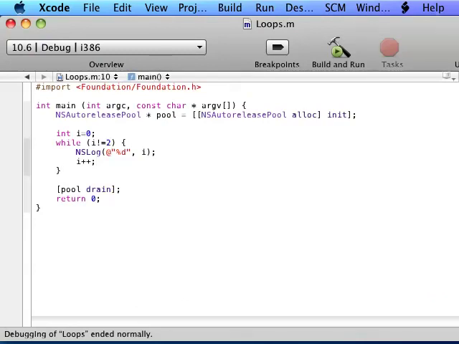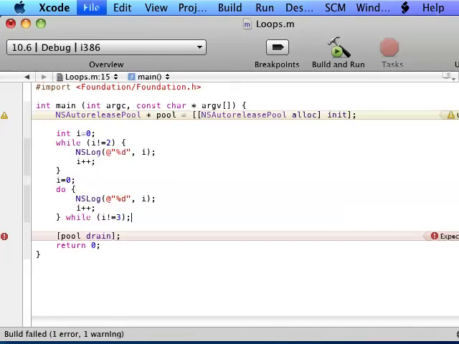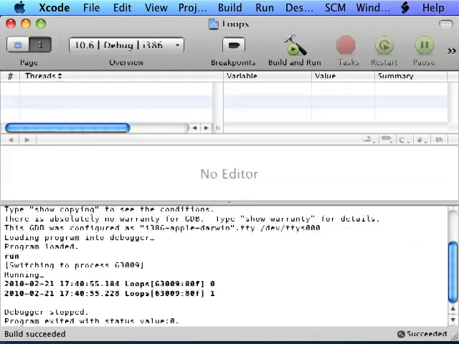The other type of loop is, let's make i equals 0 again because it equals 2 now. And we're going to do a do-while, which is do NSLog %d, i++, while i does not equal 2, and then end this. You can't just leave it alone, it would get an error like this. So we're just going to add that in there and build and test.